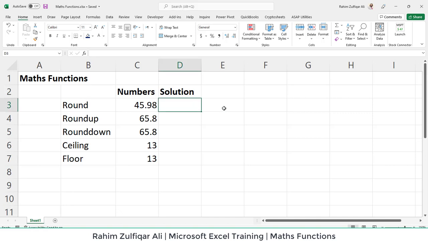In this video, we will learn some mathematical functions available in Microsoft Excel. So there are 5 very well-known and famous functions which I have picked for this video: round, round up, round down, ceiling and floor. So let's get started.